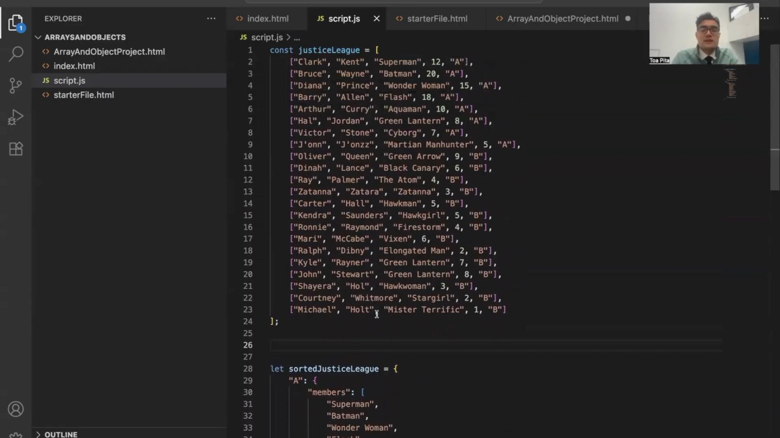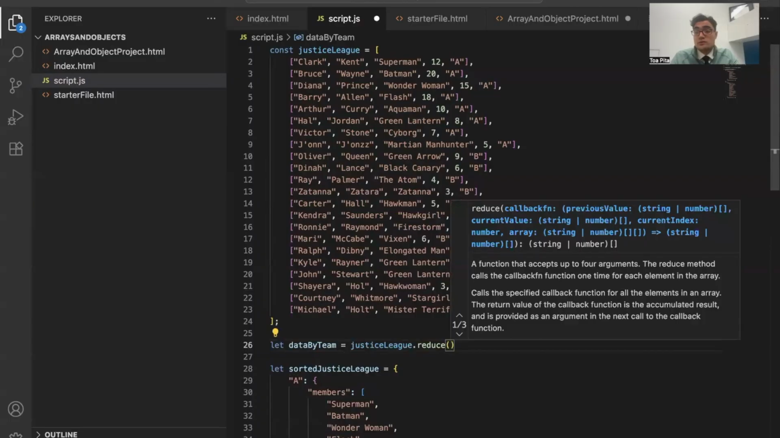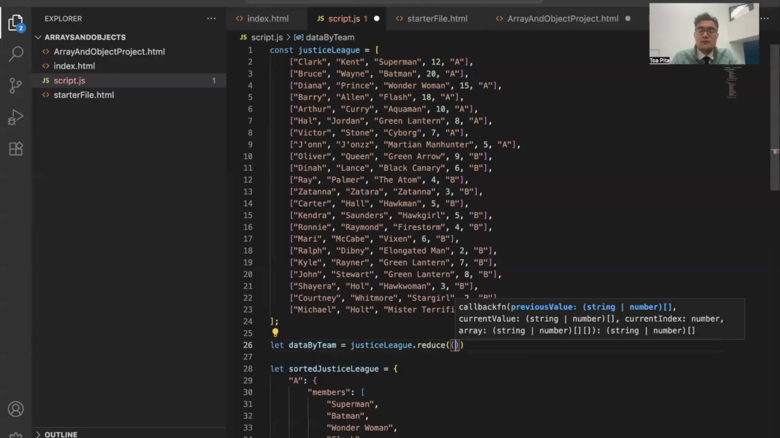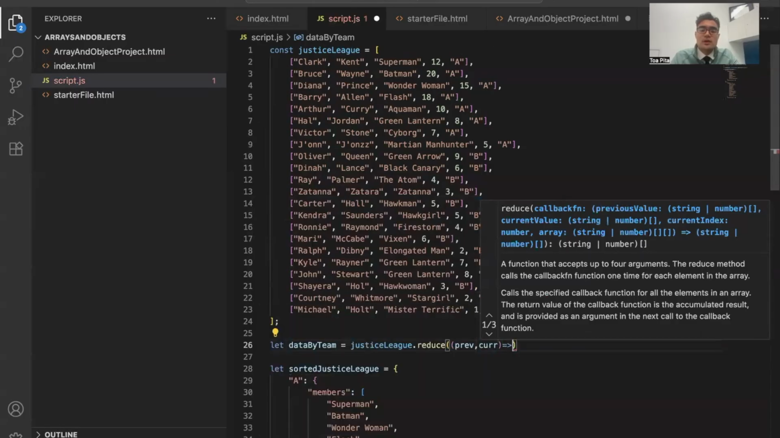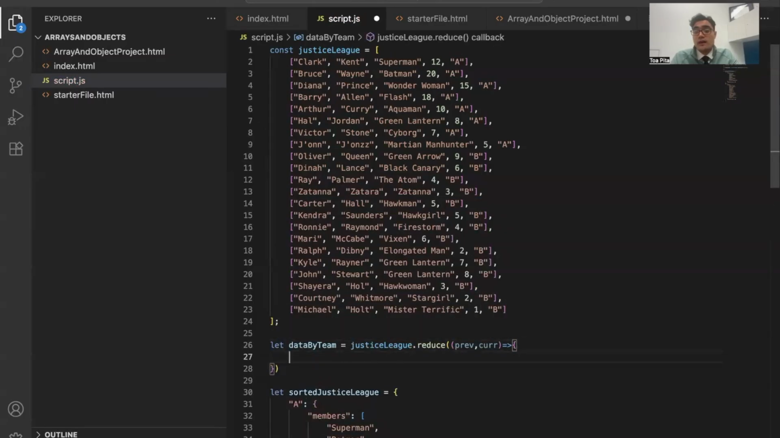So the way we do this is we're going to create our object. So I'll say let reduced data, or I'm actually going to call this data by team equal. And then what I want to do is access the Justice League and reduce it. So reduce takes a function. This function can take in a previous value and a current value. And then it needs to do some processing and then return a value.